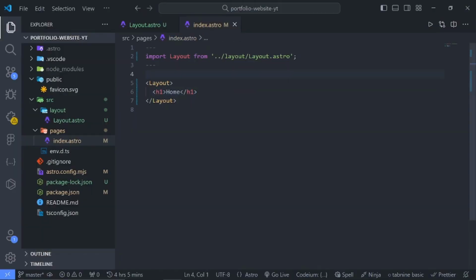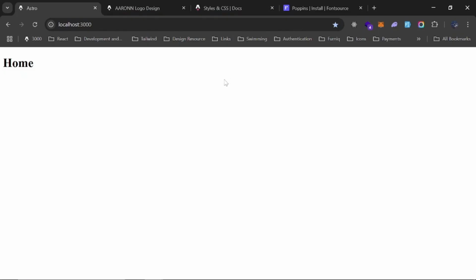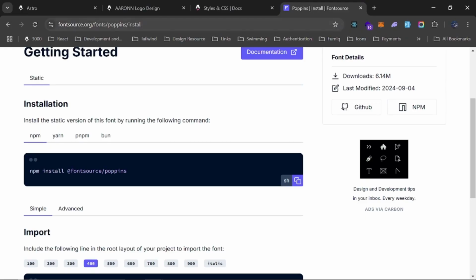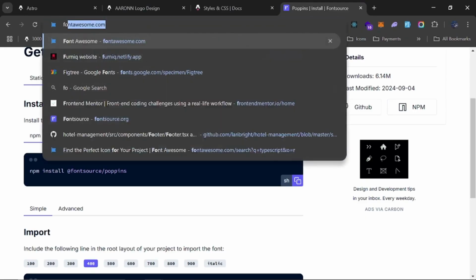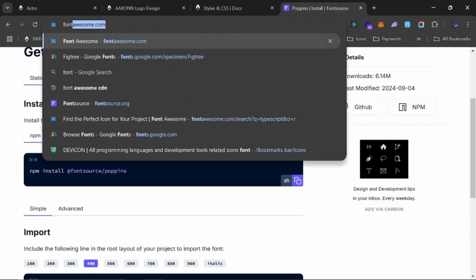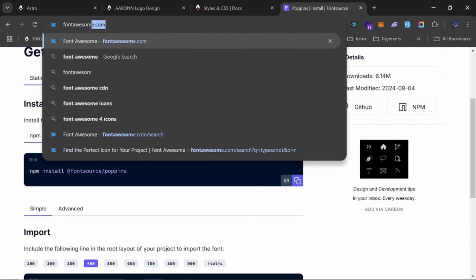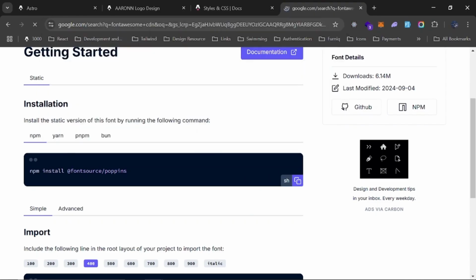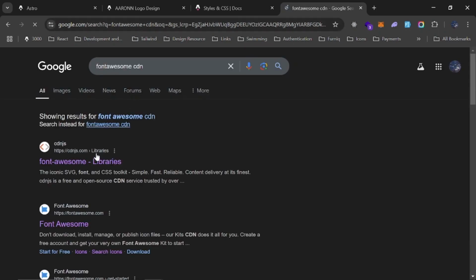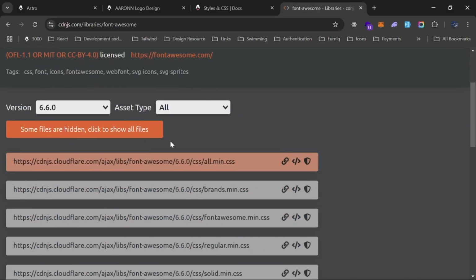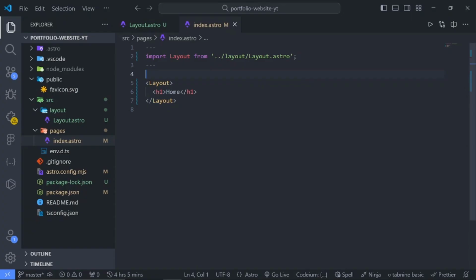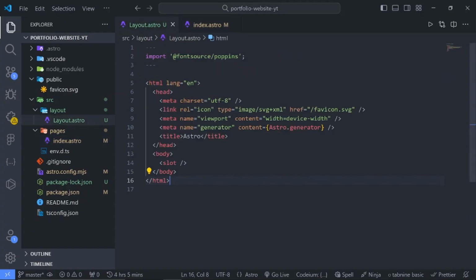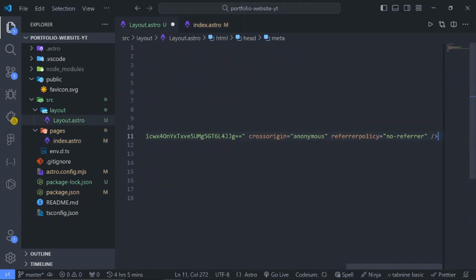All right, cool. The next thing we'll do is to bring in the font icons, and we can just do that by searching for Font Awesome CDN, select this one, and we just copy this first one right here, close this out, and go to our layout file, and let me paste it right here.